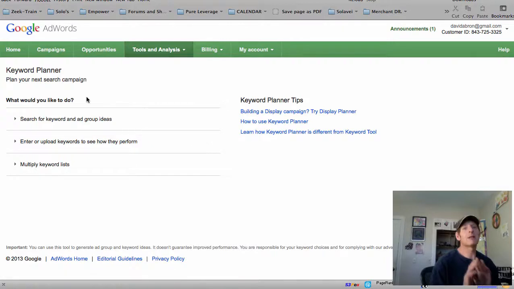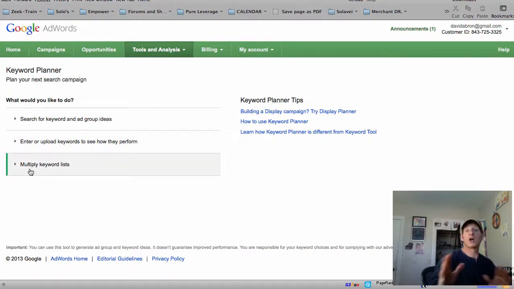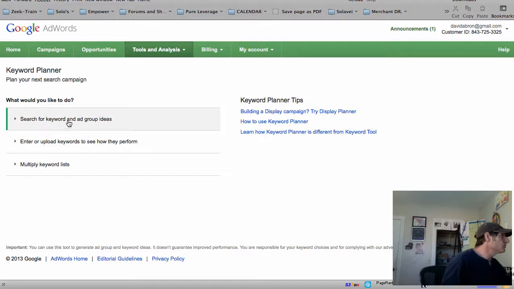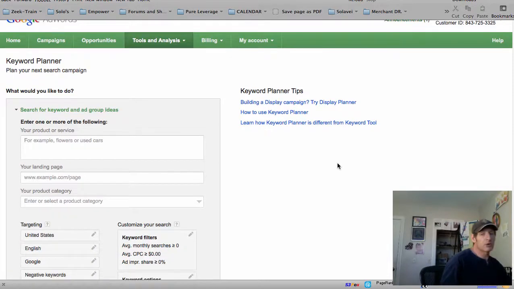Okay, and when you select that, it's going to bring up the Keyword Planner, and this is the screen you're going to find. So to do simple keyword research for your content, you have three choices: search for keywords and ad group ideas, enter or upload keywords to see how they perform, or multiple keyword lists. Now these are all great tools, guys, and we'll do some more videos on some of these specifics. But what you want to do is search for keywords and ad group ideas. So select that one, okay?